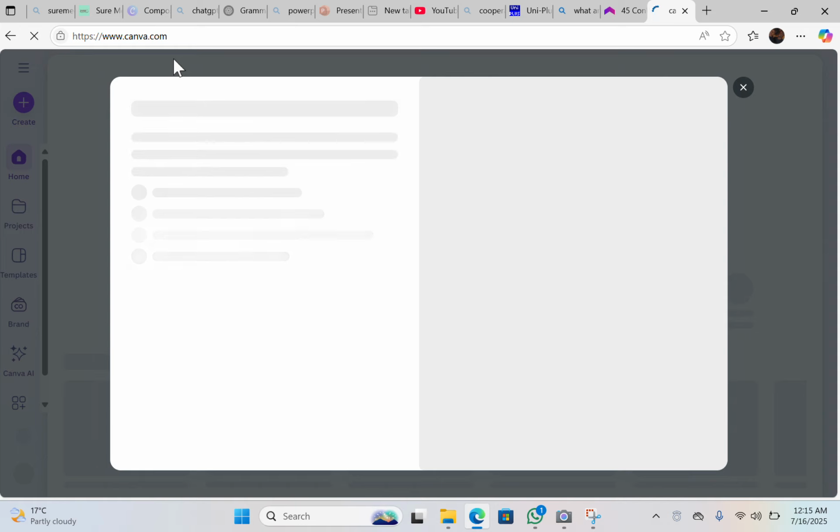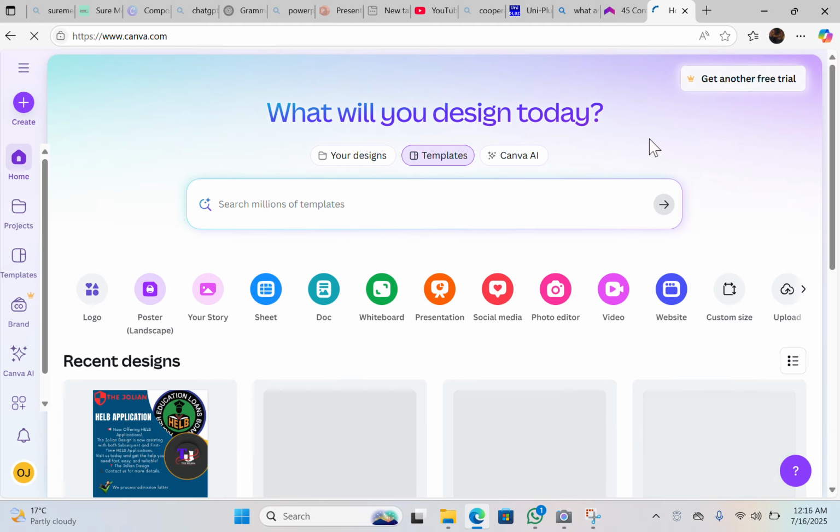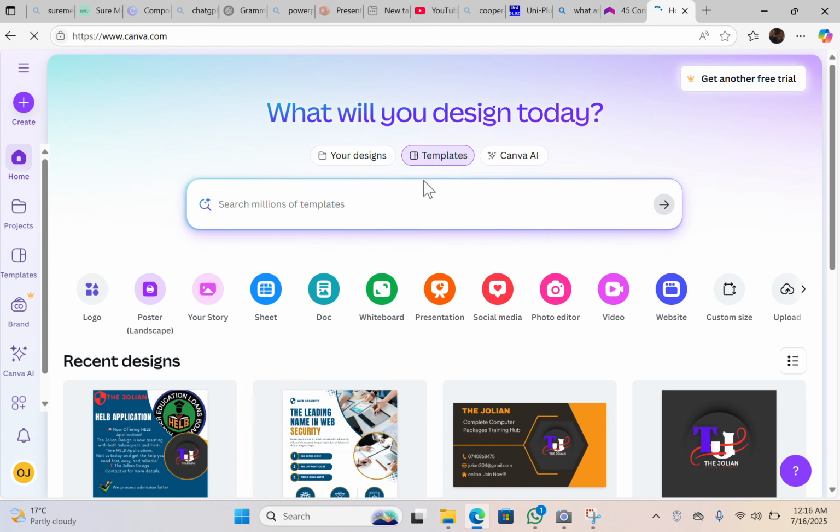So I want to show you how you can use Canva and create logos and so many other things without learning or going through so many things. You don't need much experience to use Canva. You can use it. So this is how the website looks like.